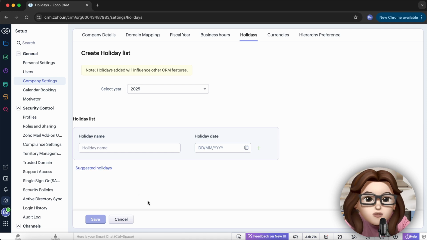That's it. Your company settings in Zoho CRM are now configured and tailored to your business.